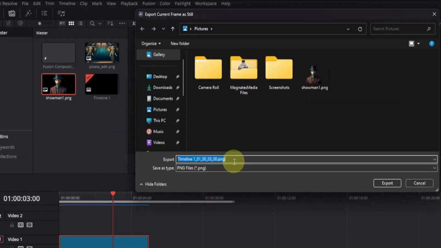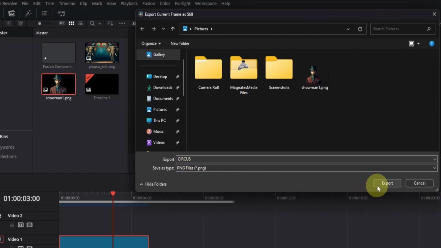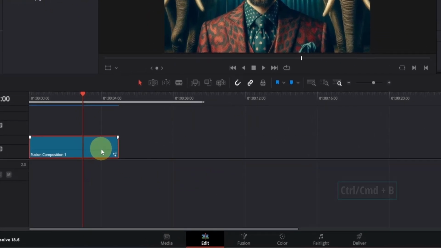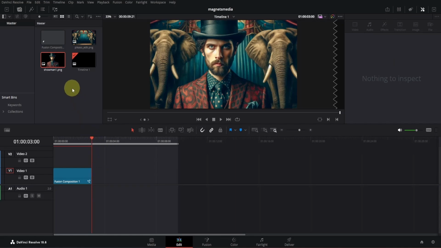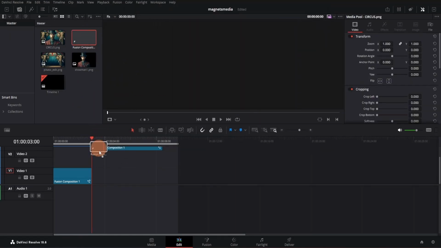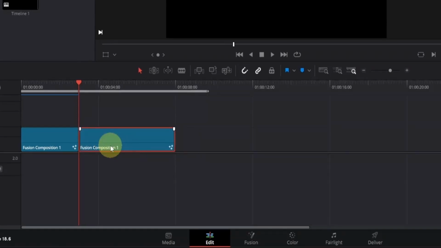Now go to the top left, click on File, then click on Export, and choose Current Frame as Still. Rename the image. I'll call it Circus, and just like before, choose the save type as PNG, then click on Export. Now select the Fusion composition, press Ctrl+B to cut it, and delete the extra part. Go to the media pool and import the still image.